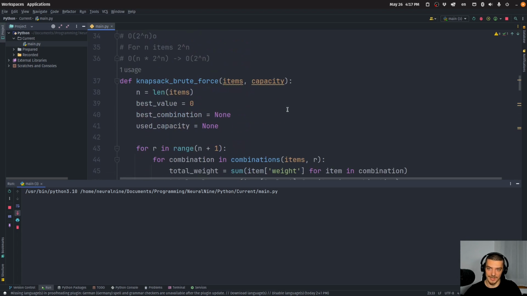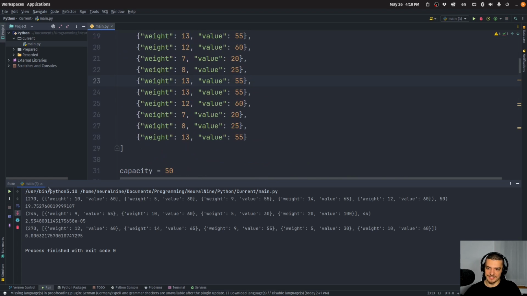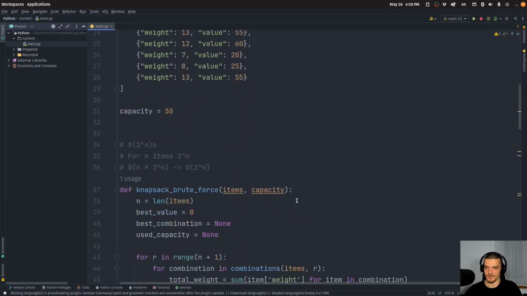This is what it means to have exponential runtime. It's not like you're just increasing the runtime a little bit. Now it took almost 20 seconds because it was a brute force approach. This one's super fast still, and this one also very fast still. So you can see what the difference is in runtime complexity here.